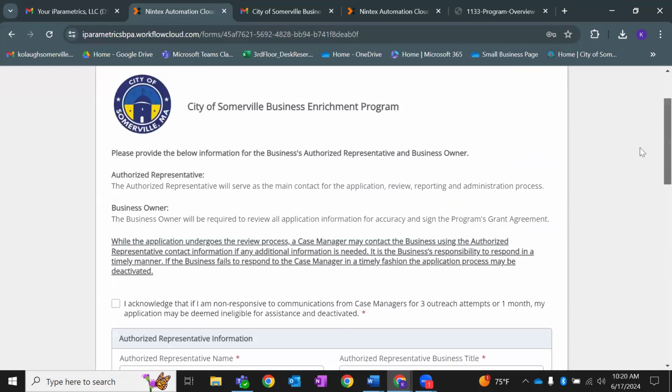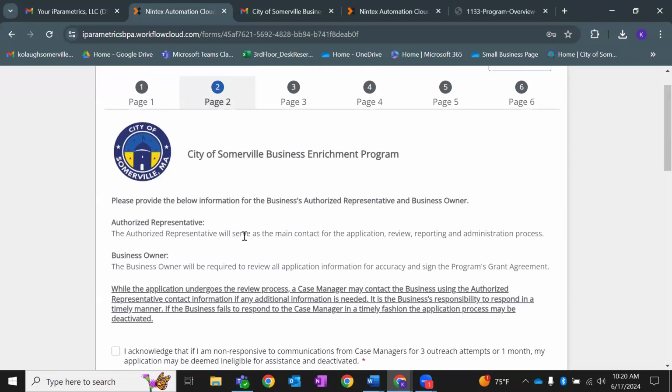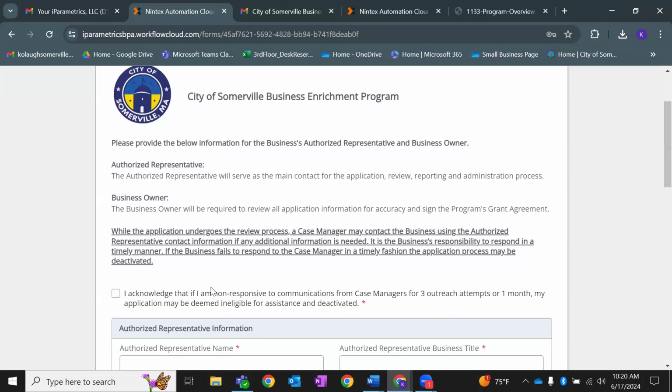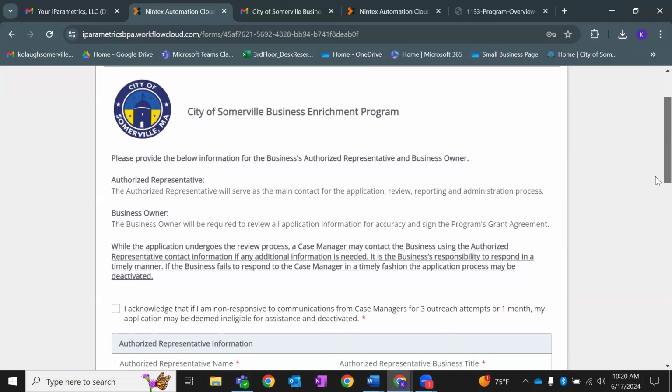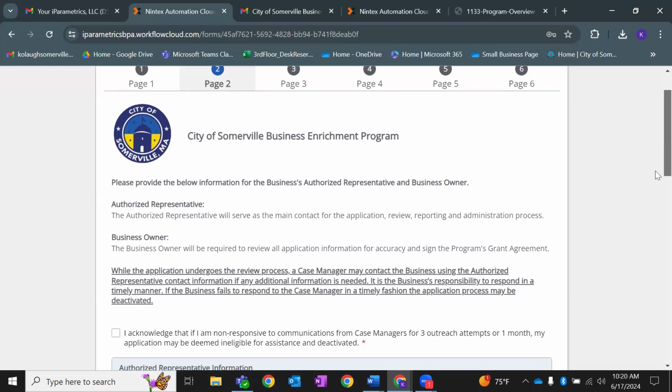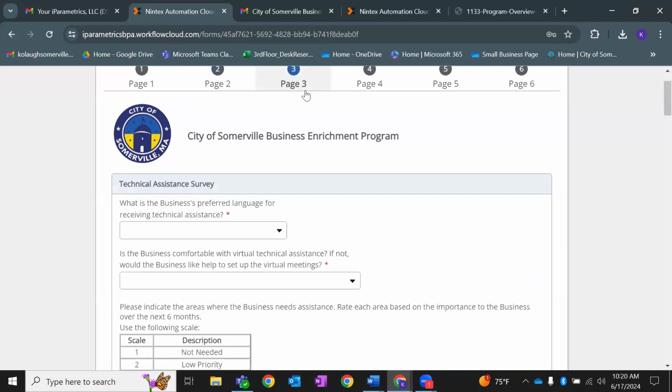So again, this is just the information for the people who are going to be in the main communication with the case managers. And there is a disclaimer saying that if they're not responsive after 3 outreach attempts or 1 month, the application may be deemed ineligible for assistance or deactivated.